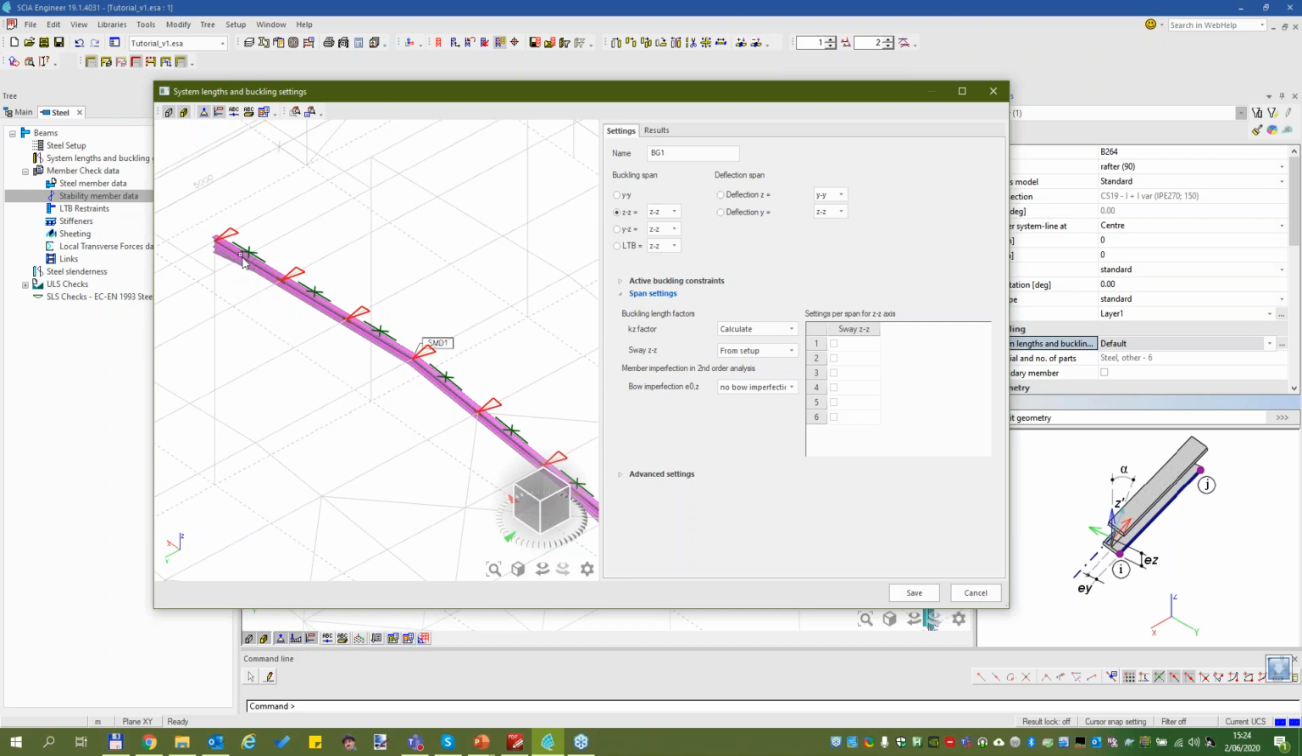But that also means for calculating the buckling factor from the stability, it will only look at this span for obtaining the average normal force. It will use the average normal force of this span for calculating it here, the average normal force of this span for calculating it here, and so on.